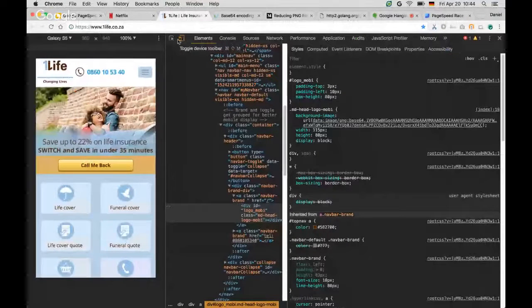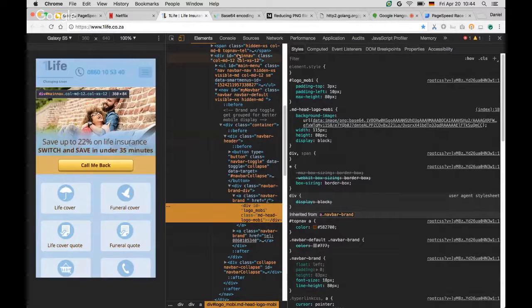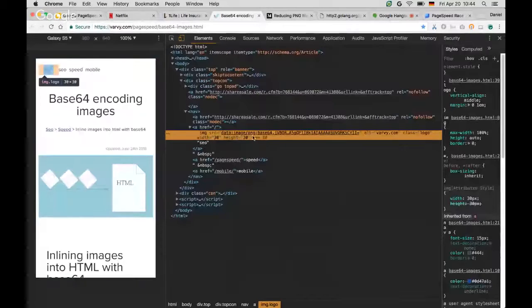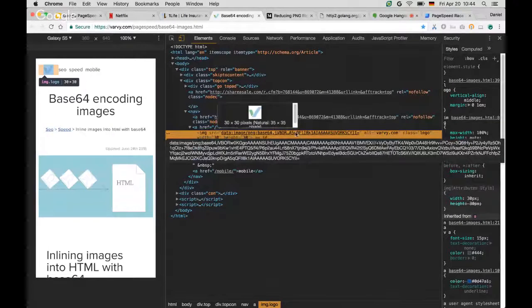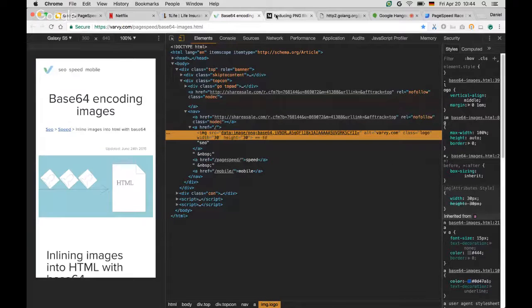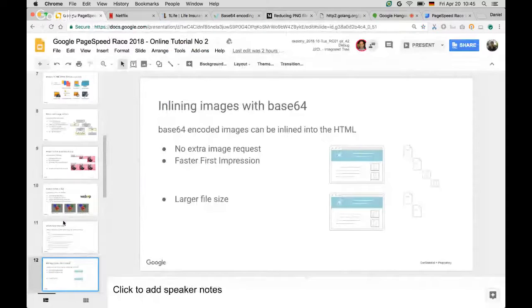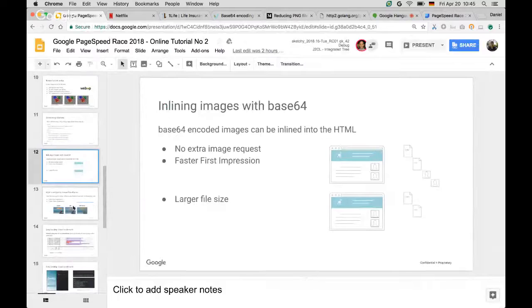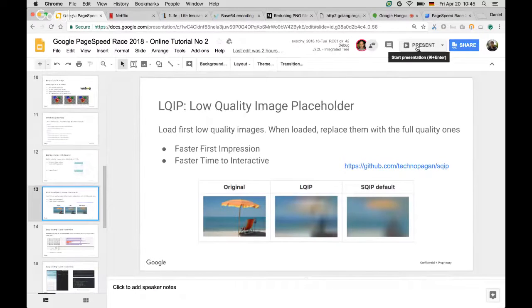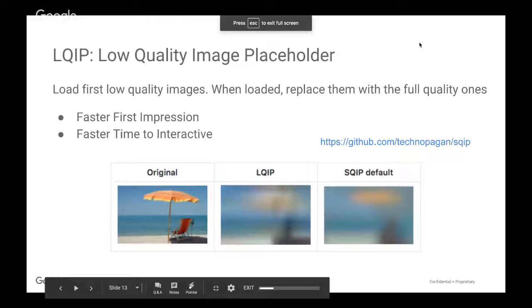One more demo here. Here, these guys have a background image, and we can see it here, it's there inline. This article is base 64 as well. They are encoding everything here.